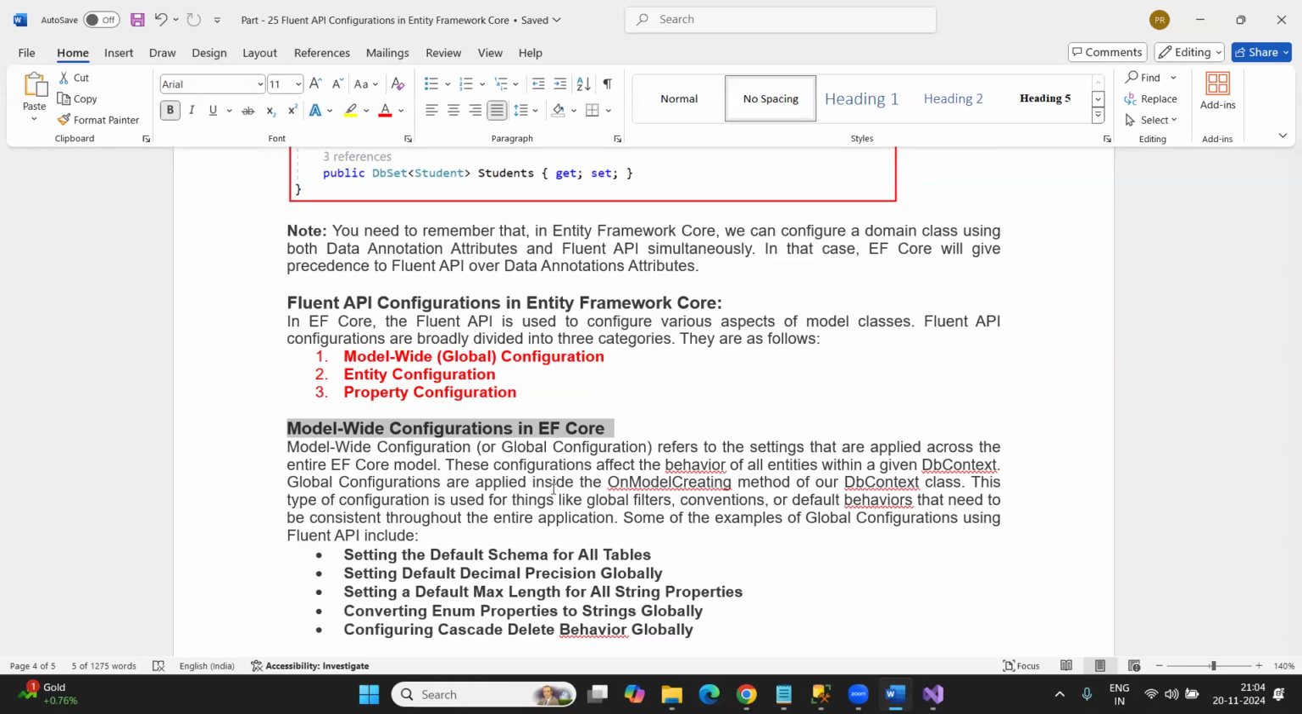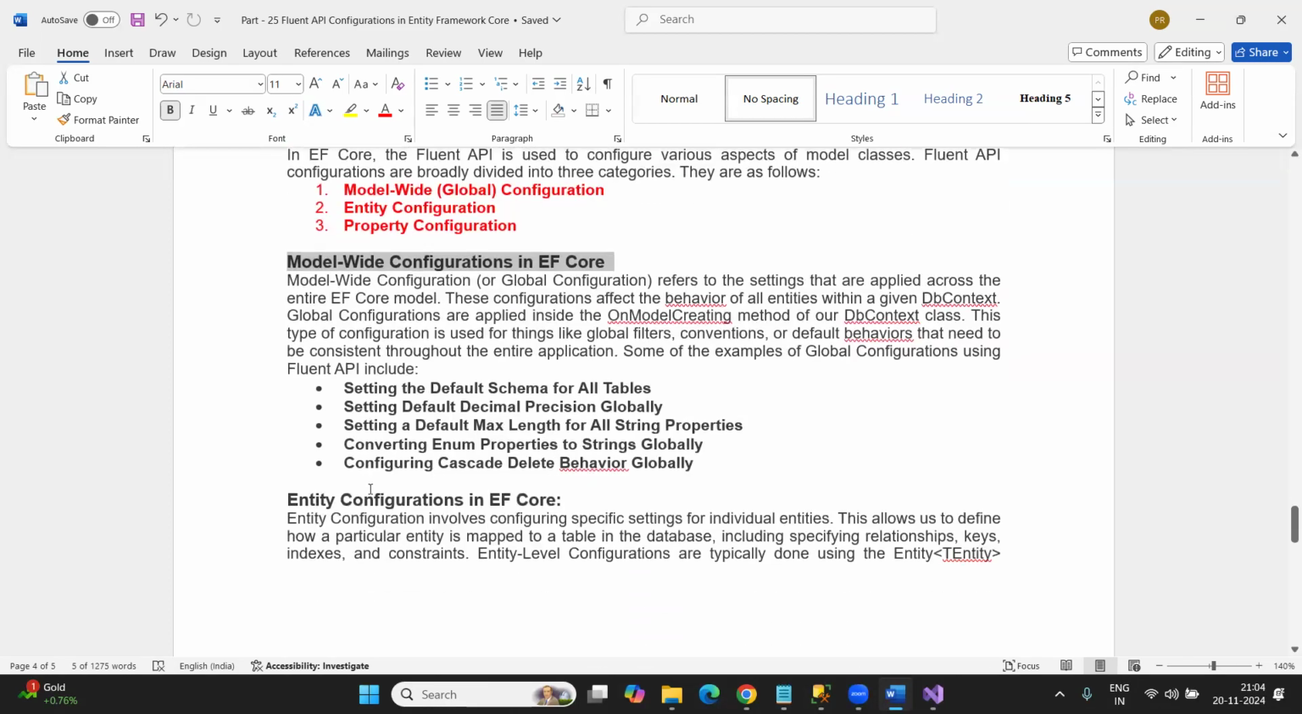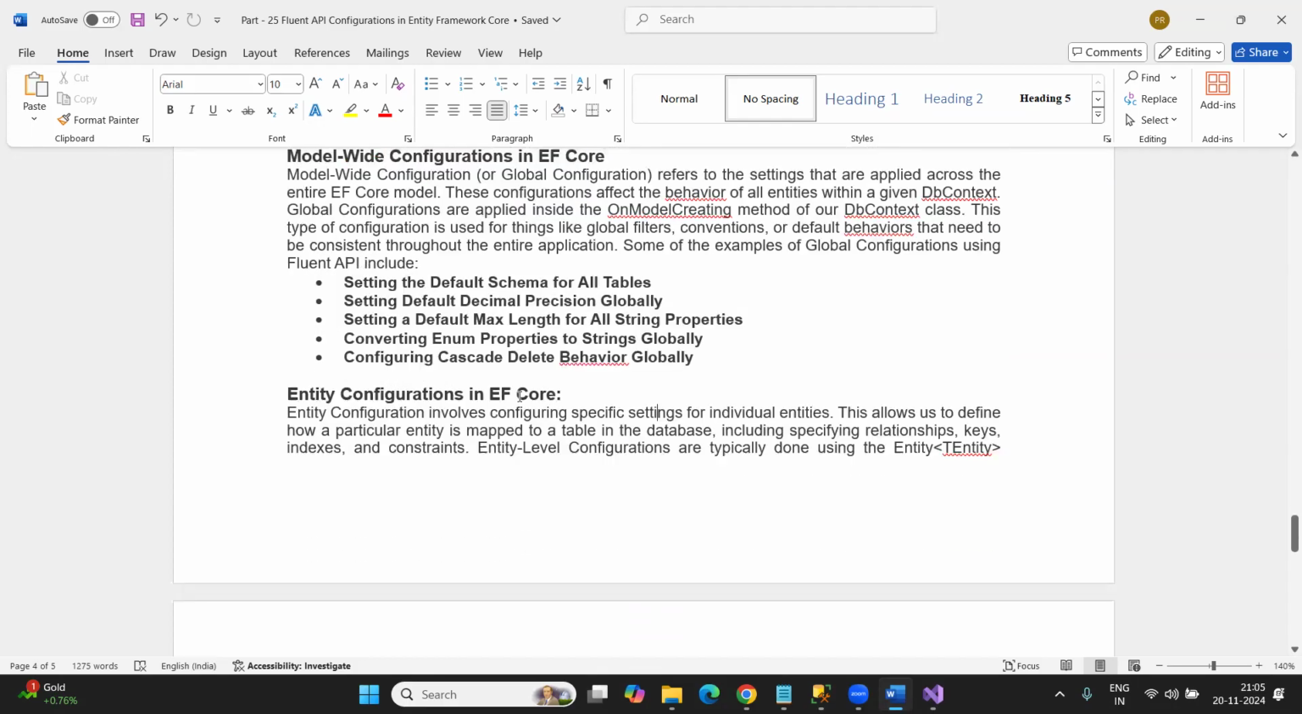This is model-wide configuration. Whatever I'm showing here, I'm going to show you practically. These are the settings which are not possible using data annotations. If you want to achieve these things, you have to use Fluent API.